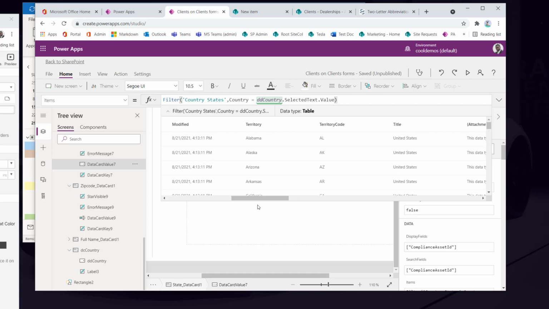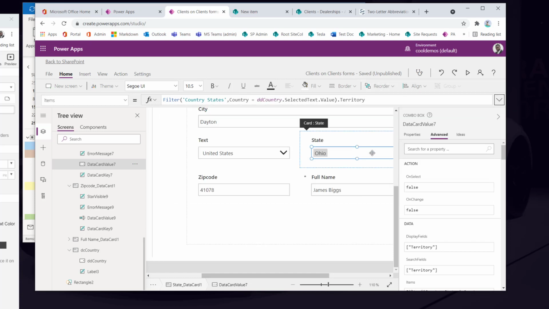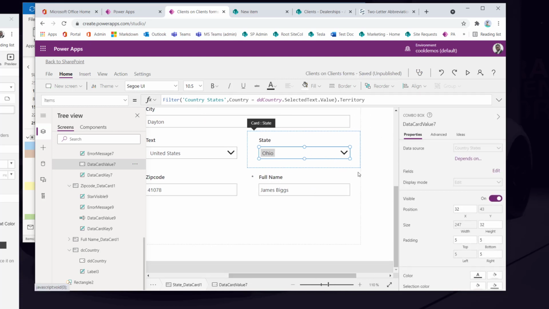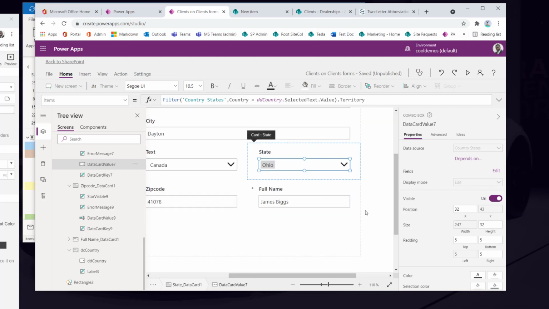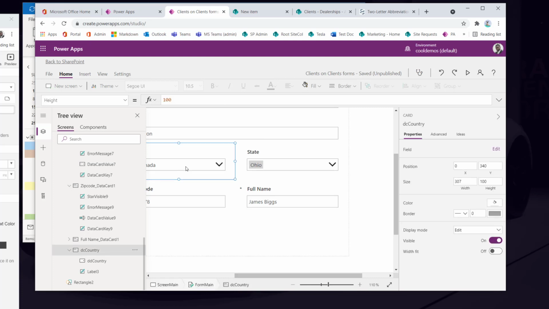Now I can do one of two things. I can specify to only bring back the territory or the state, which takes out all the other columns, because I really only need to consider that one column. Now if I go to properties and select this drop down, I only have one record, so I should be good. If I select Canada and hit the drop down, those are all my properties for Canada. And you can do some other UX things, like clearing this out: anytime there's a change here, you can reset this.